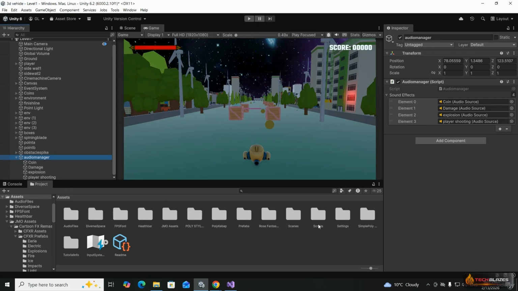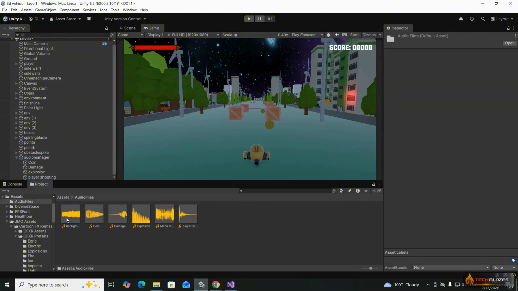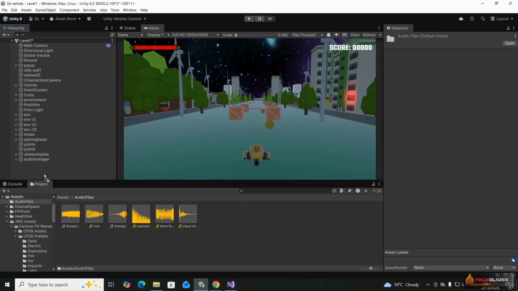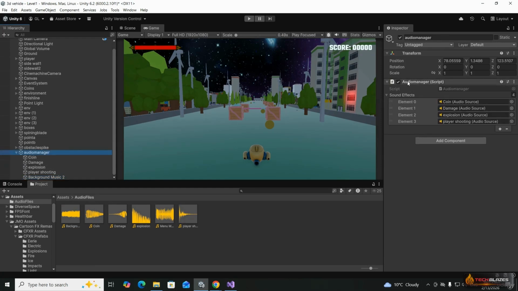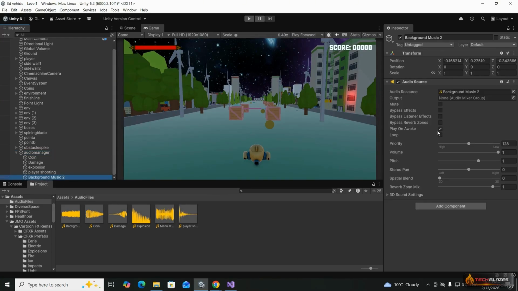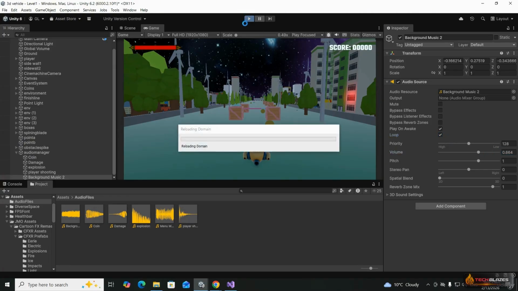Now for the background music, it's even more simple. Let's simply drag this background music into the hierarchy, and I will drop it inside Audio Manager, but I will not drop my background music in the sound effects. There is no need, because background music already has play on Awake, and in this case we need play on Awake, and we can activate loop as well. I'll just decrease the volume, and if we hit play, we will have background music.